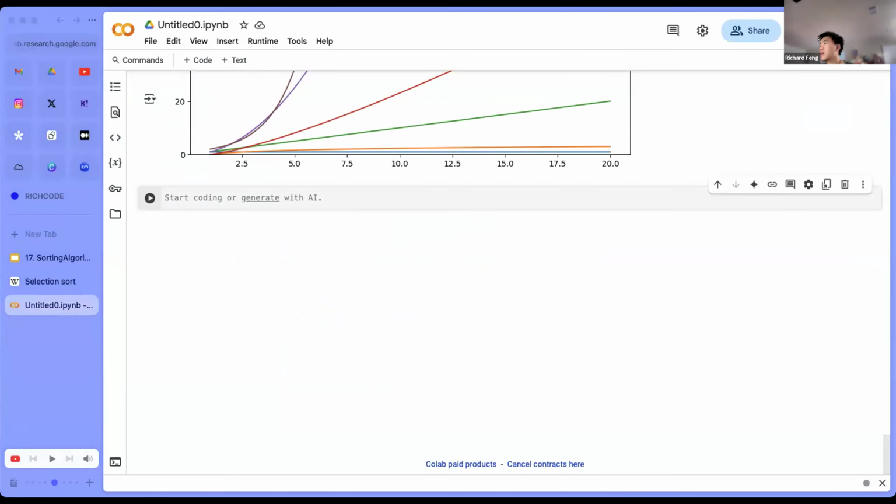So let's first talk about the first one, which is selection sort. How selection sort works is that it's a simple comparison-based sorting algorithm. Just like bubble sort, we're going to be comparing items. The premise of it is that we're going to divide the array into two parts. On the left side, we are going to have a sorted part, and on the right side, we have an unsorted part.